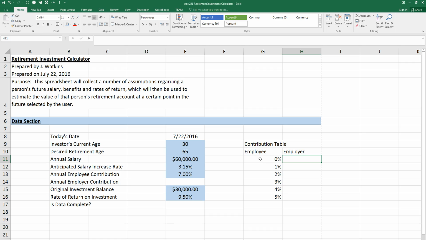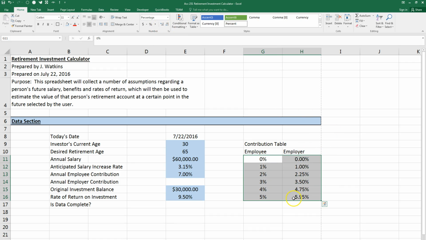And employer, I'm taking this off the test, 0, 1, 2.25, 3.5, 4.75, 5.95. All right, so let's do some formatting now. We want them all centered, and we want these to have a couple decimals so we know what's going on. These numbers can change at any time, so they get a blue background.